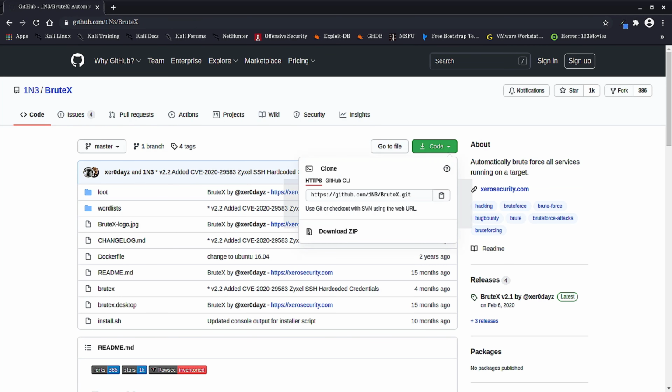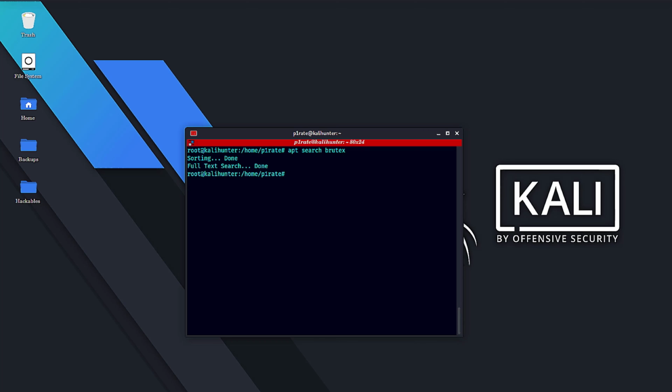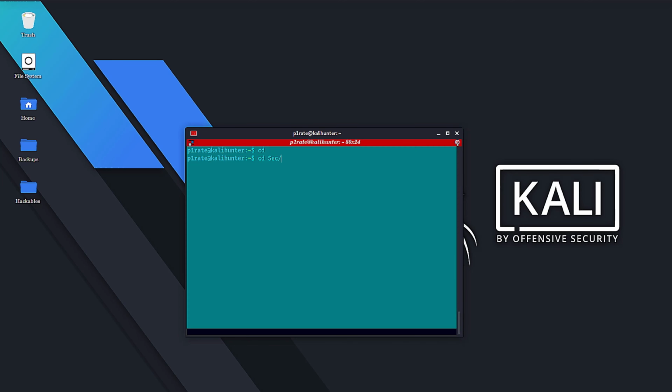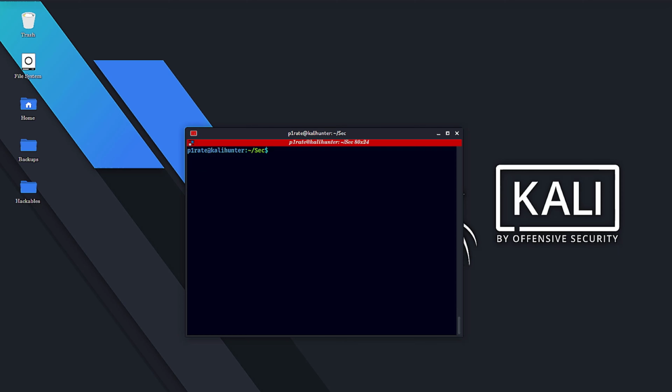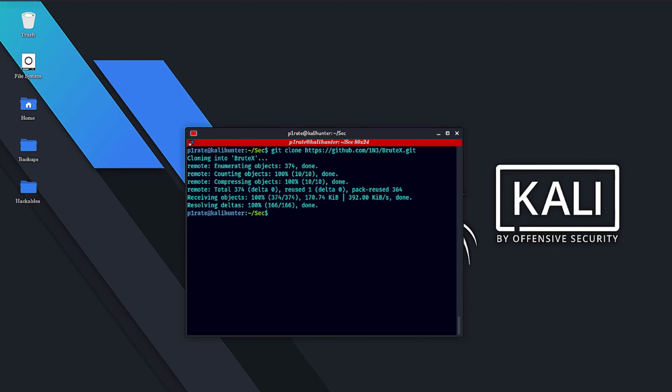Copy this, go back to your terminal, and let's exit the root environment. There's a reason I had created a folder called sec, for security. I had some of the packages here, Frugion and Ghidra. Now we're going to clone the BruteX repository. See, there it is. You see the BruteX.